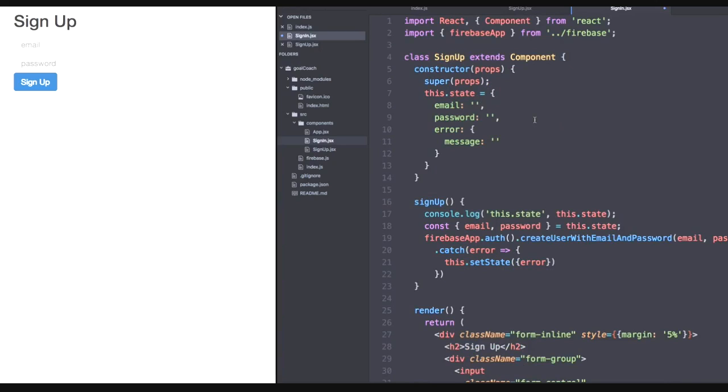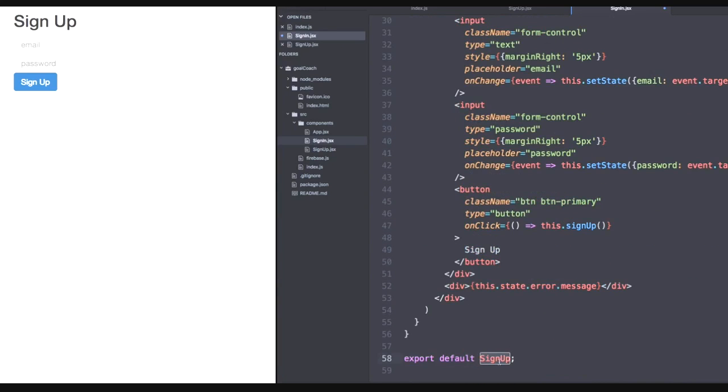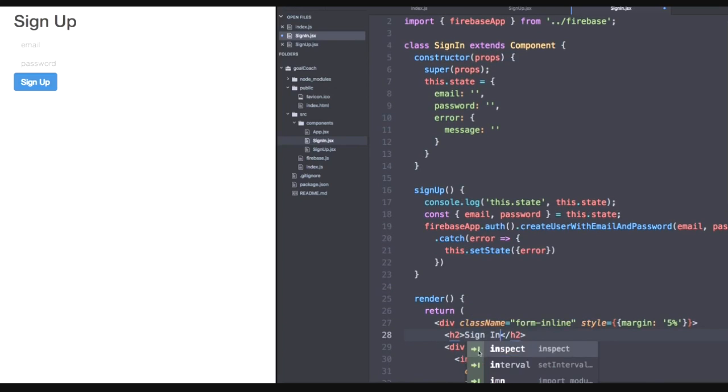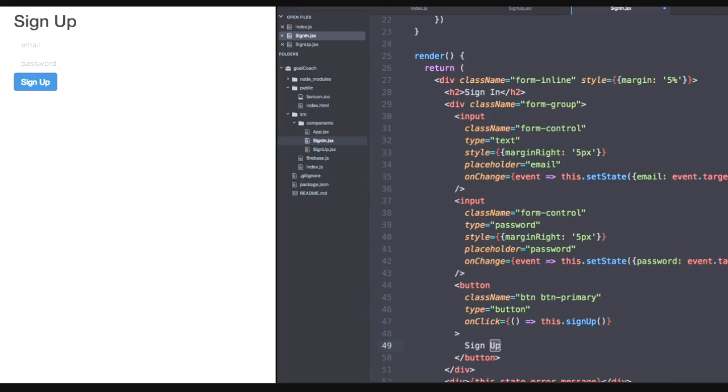Cool. And now we got to change the necessary things from sign-up to sign-in. So rather than a class name of sign-up, let's have a class name of sign-in. And at the bottom, make sure you export sign-in and not sign-up. Then our text in our header 2 element will not say sign up, but sign in. And then our button as well should say sign in and not sign up.